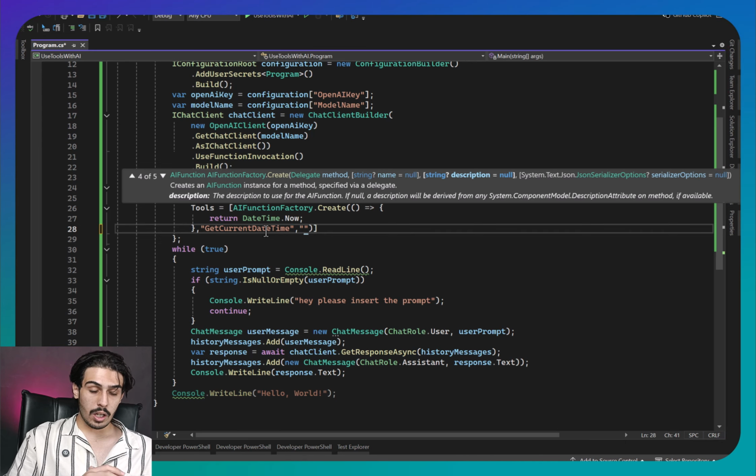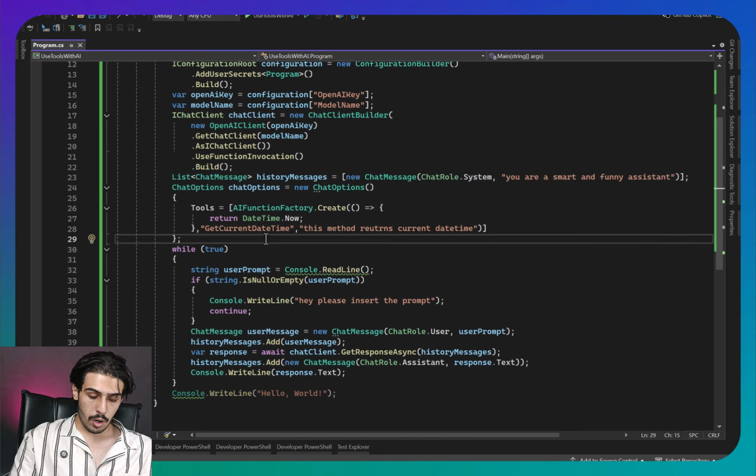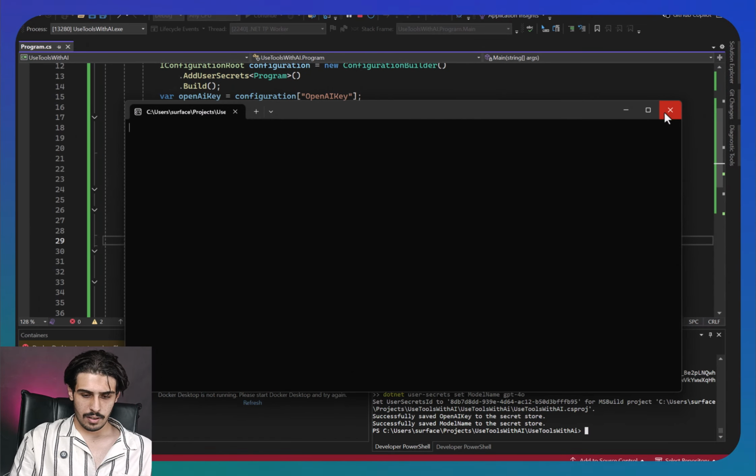It needs a description. Guys, the description is very important because the LLM is going to choose functions based on their description. It's what it knows from our functions. I'm going to say this method returns current date time. Okay, let's run the project again. Is it going to work? No. So let's stop it.